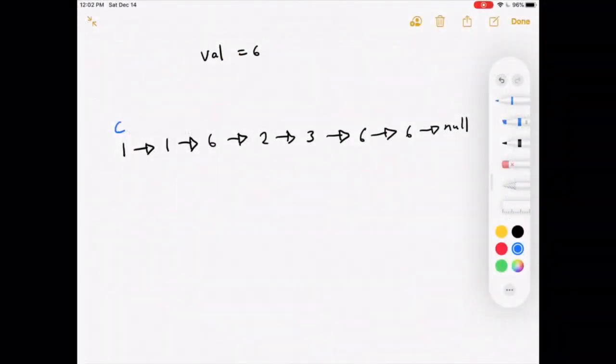Alright, so you might think that the way to solve this is to check the node you're currently on, and if it doesn't equal the value, you move the pointer to the next node, and if it does equal the value, then you can just reassign it. So let's see how that would work. I've denoted the current node to be C, so let's just see how this works.